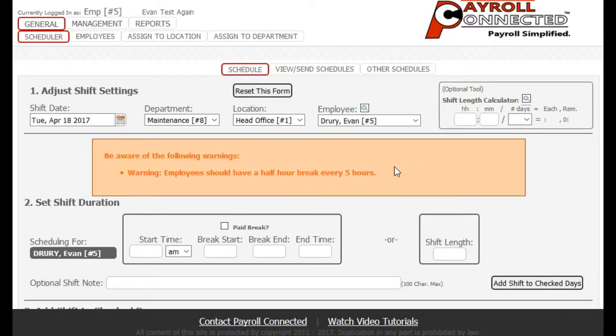And just like that, that's everything to know about the new scheduler. We hope that you enjoy it, and of course we always welcome your feedback. You can let us know what you think of it and what features you'd like to see simply by clicking on Contact Payroll Connected, or email our support, or give us a call. Thank you for using Payroll Connected.